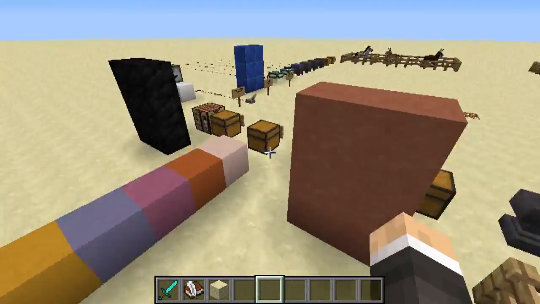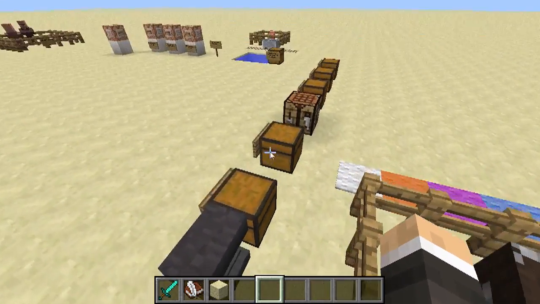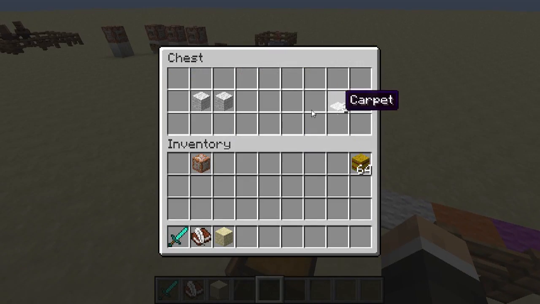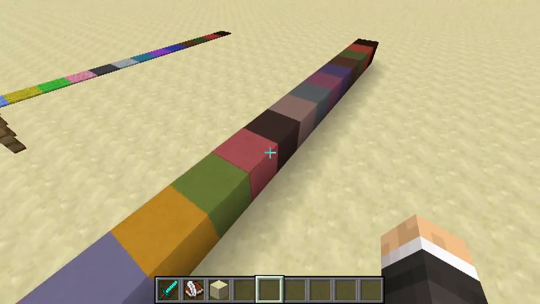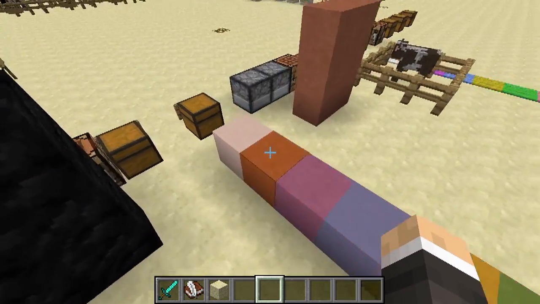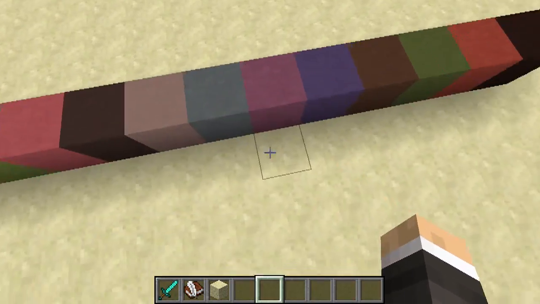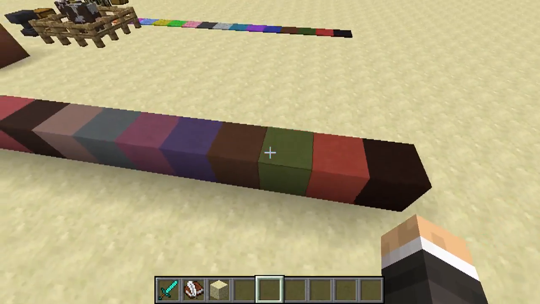So by the way, as regards the carpets, you don't dye the carpets afterwards. You choose 2 of your different colours of wool, and you have to make sure that the 2 colours are the same. So orange wool to orange wool, and you'll get 3 orange carpet. So in this case, we have all these different blocks. They're a very nice variety. They're not the same as wool, which is what I quite like.